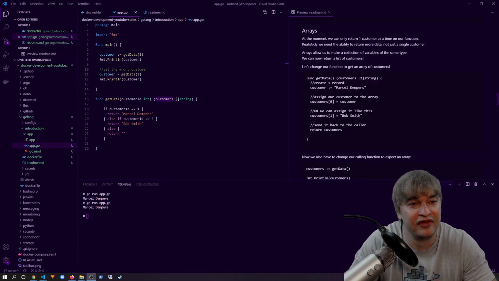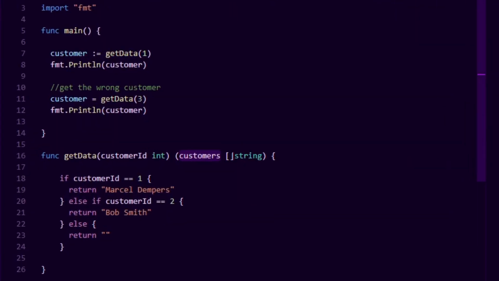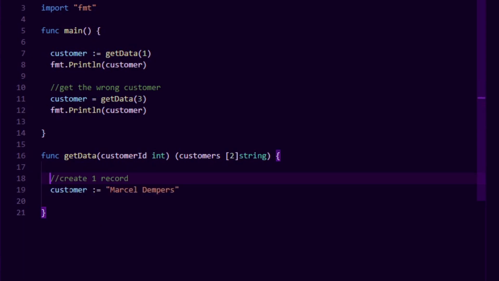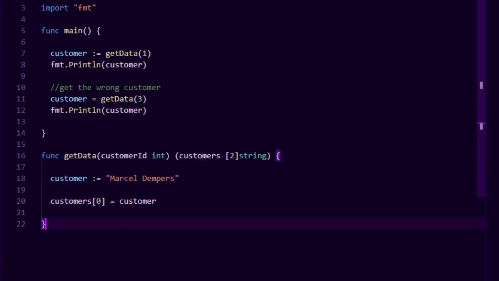Now the downside of an array is that it has to have a fixed size. So I have to give this array a size. So let's make it 2. And let's go ahead and remove this code, and let's instantiate our first record of a customer. So I instantiate my variable as we've done before, and let's go ahead and assign our customer to the array.